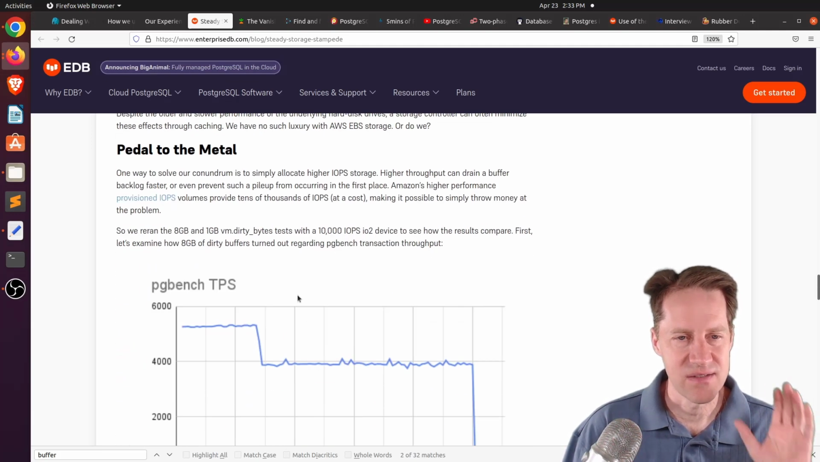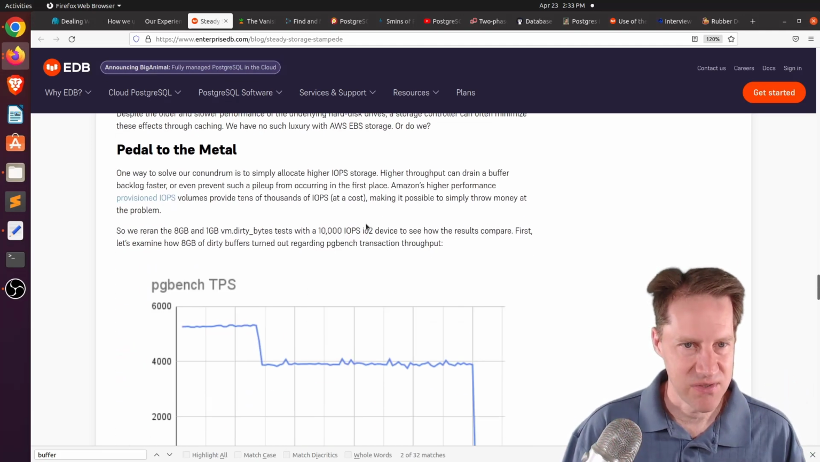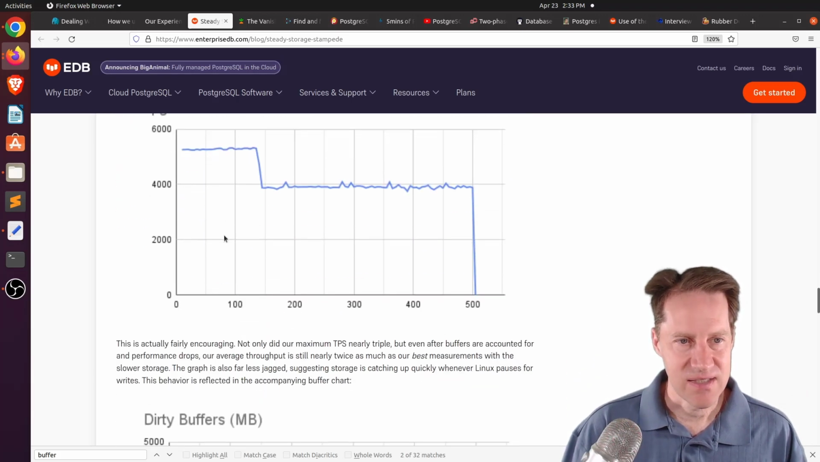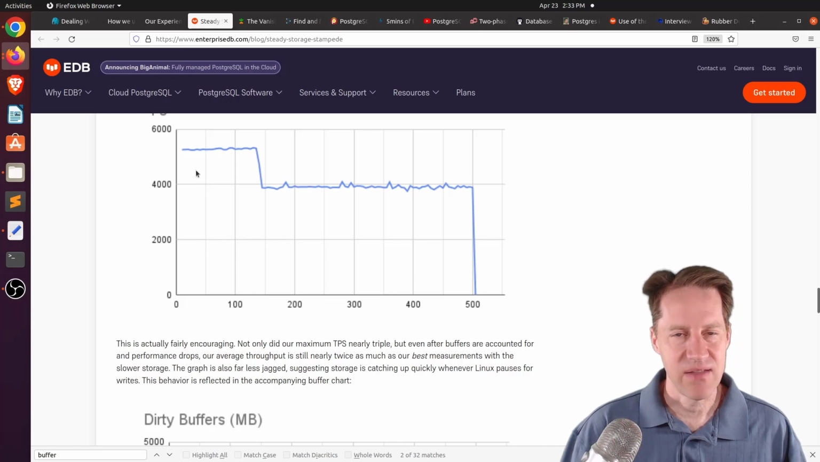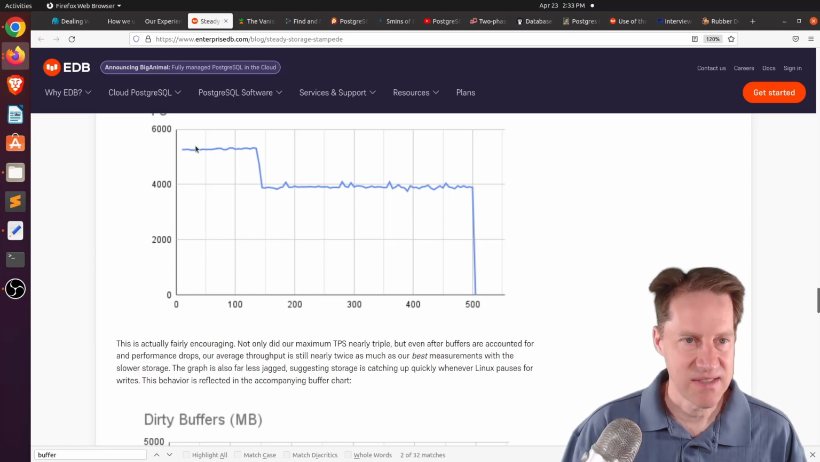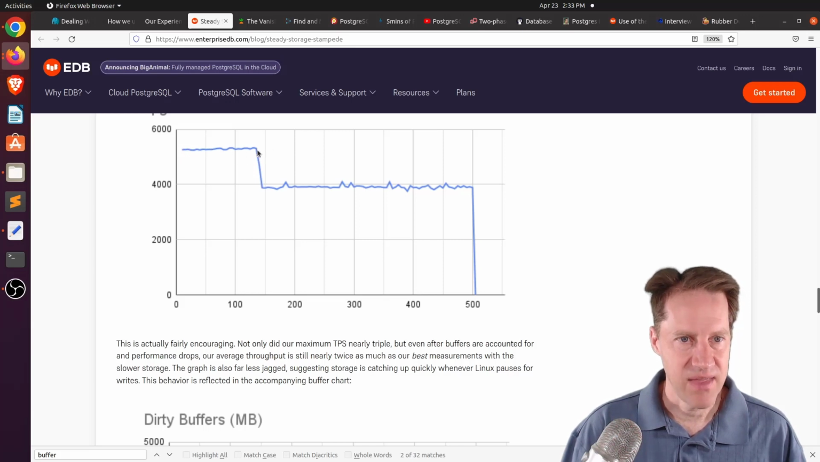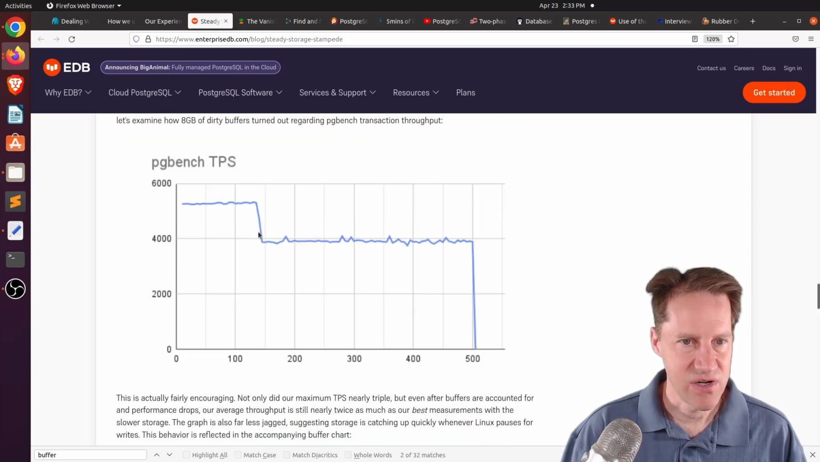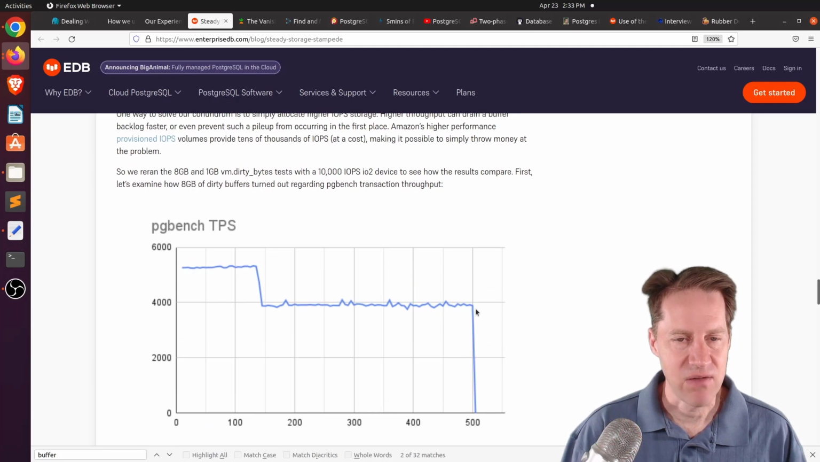So all right, well, let's throw more IOPS at the problem. So they used 10,000 IOPS to see what they would get. And here, as opposed to 2000 was the peak, now that you've given disks all this performance, it's now in excess of 5,000 TPS, but then it does eventually saturate the dirty buffers and falls back to around 4.